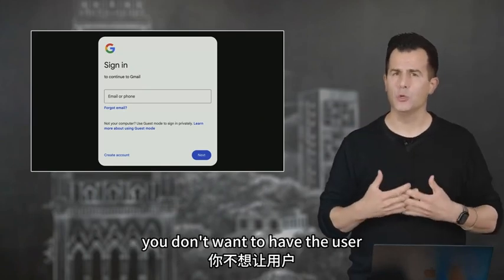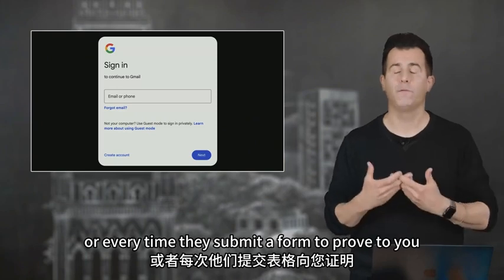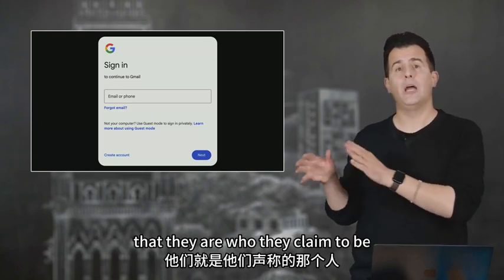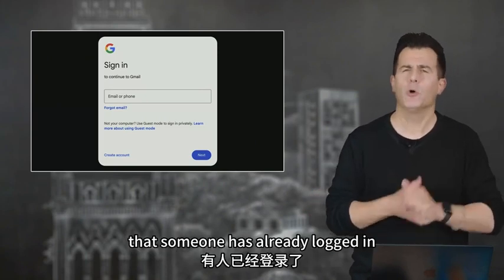You don't want the user to have to log in every time they click a link or every time they submit a form to prove to you that they are who they claim to be. In other words, you'd like to be able to remember that someone has already logged in.